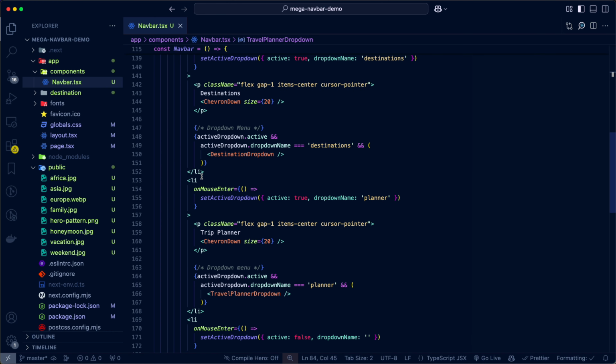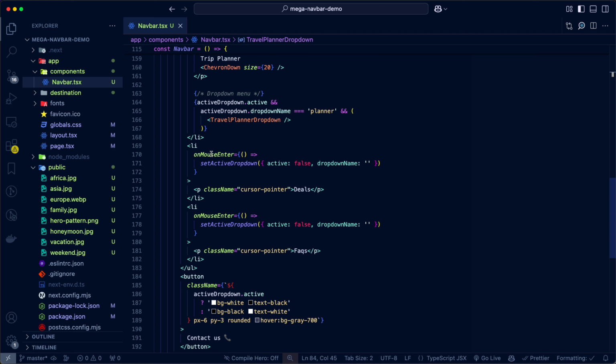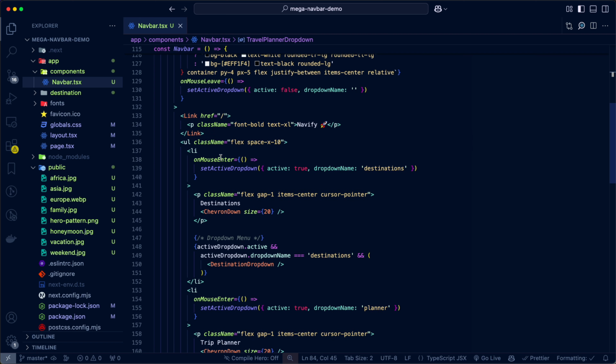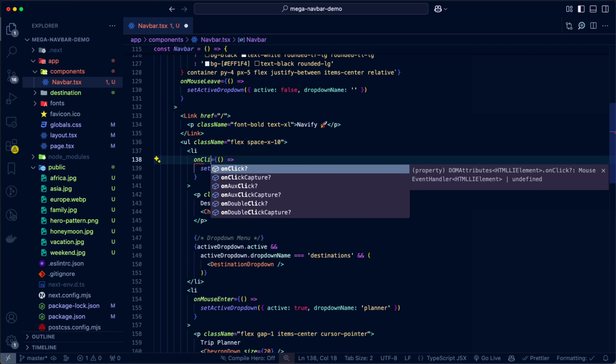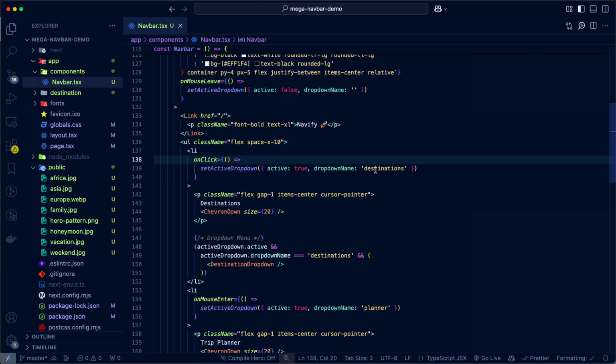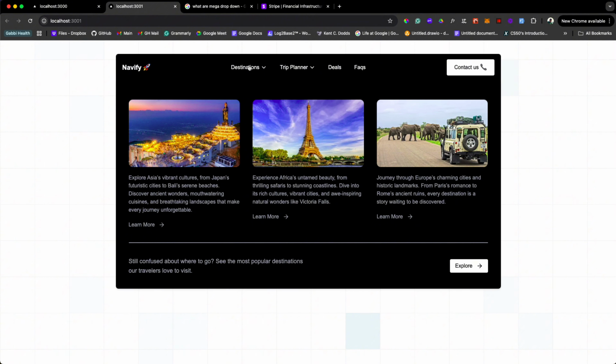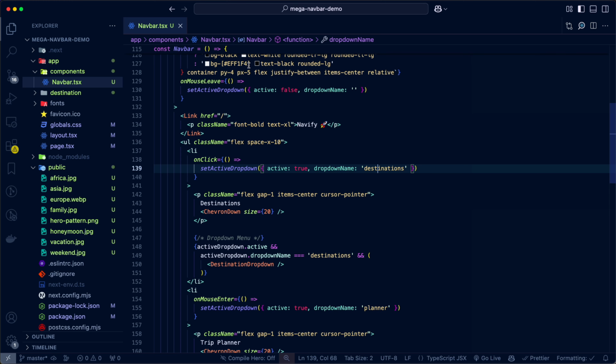So here, instead of making use of on mouse enter to trigger everything, you make use of on click. So I'm making use of it on the destination. So when you hover over destination, nothing happens. But when you click on it, the nav bar appears. And then you can also do a situation that when you click it again, it disappears. So that is that about that. It is just the event that triggers it.